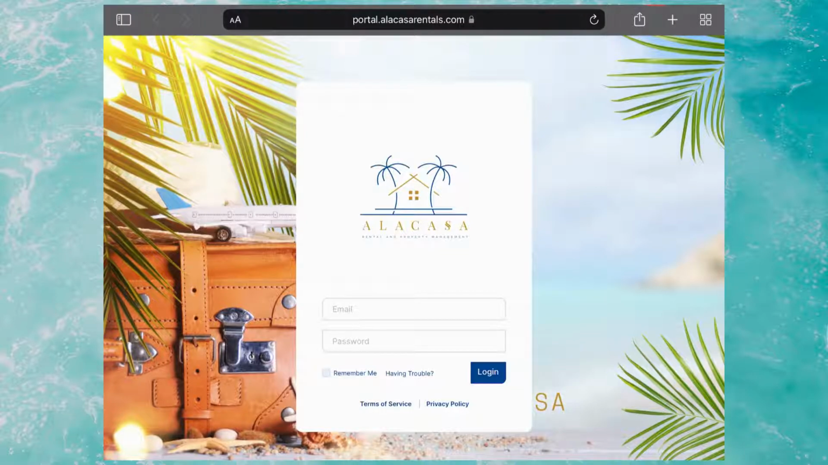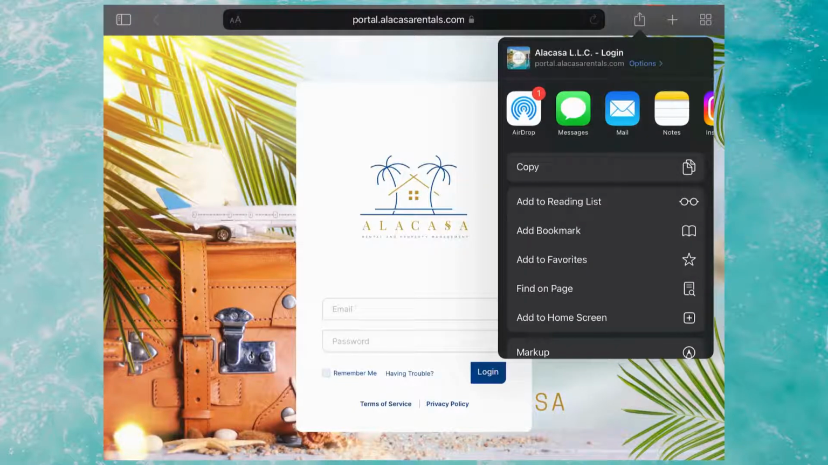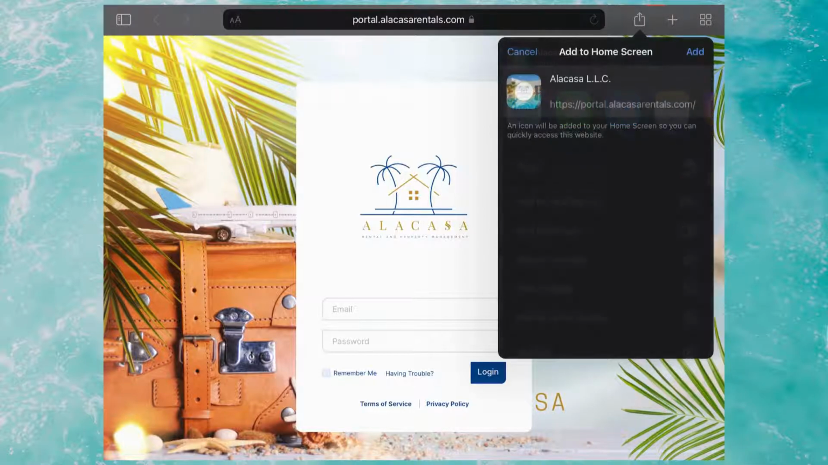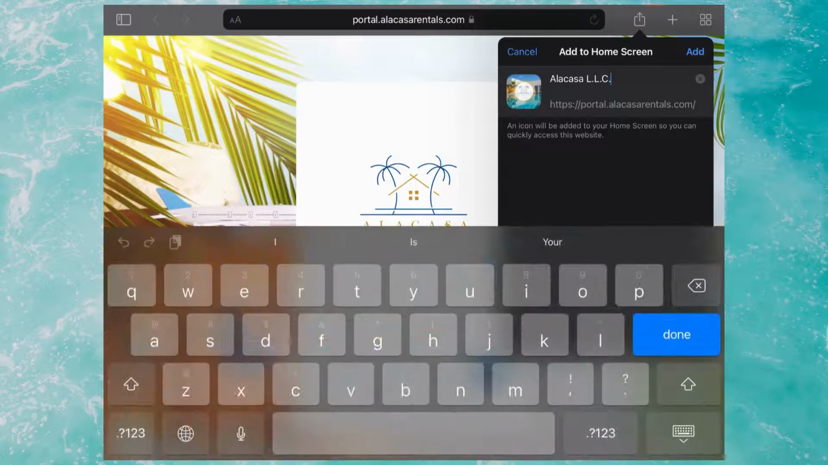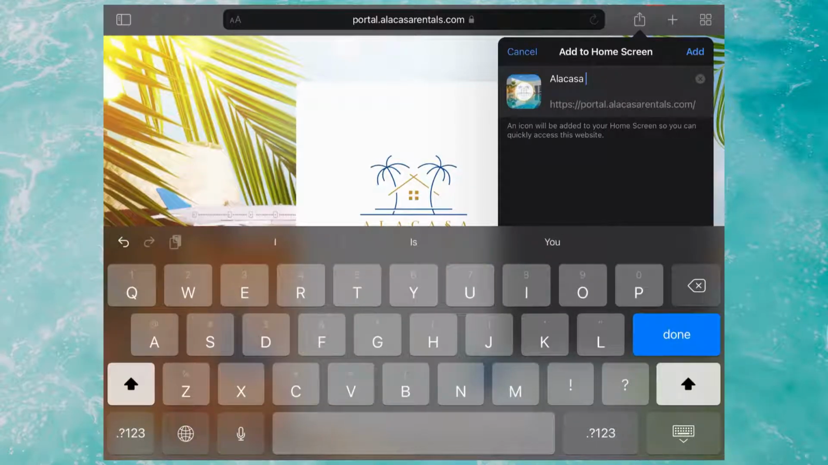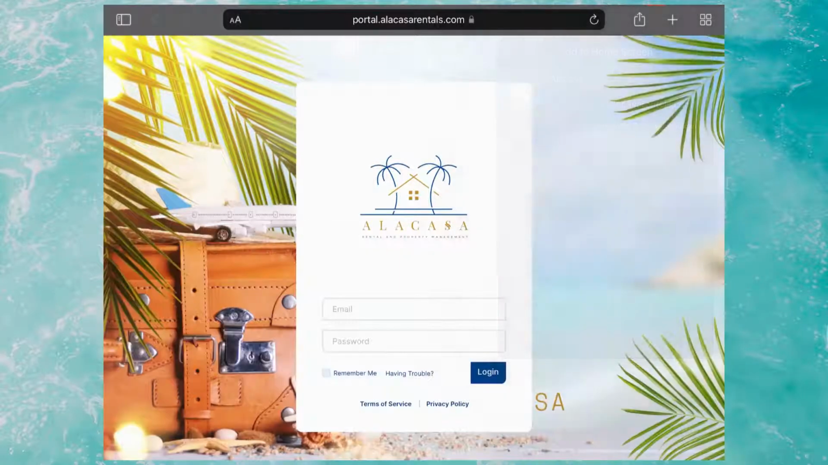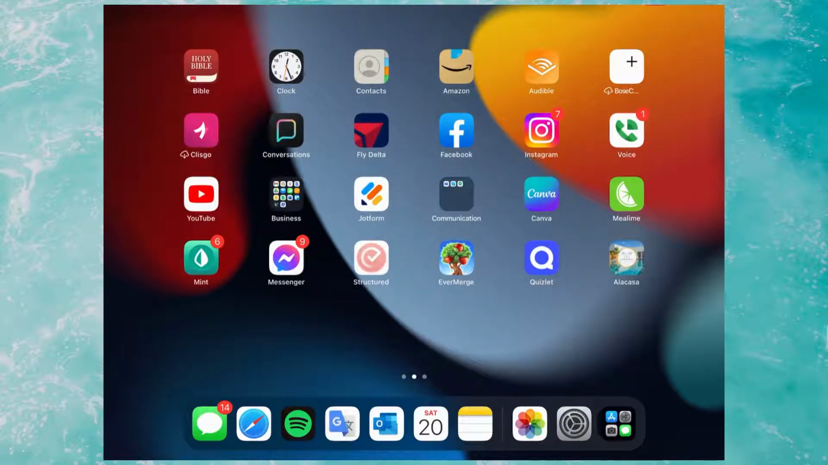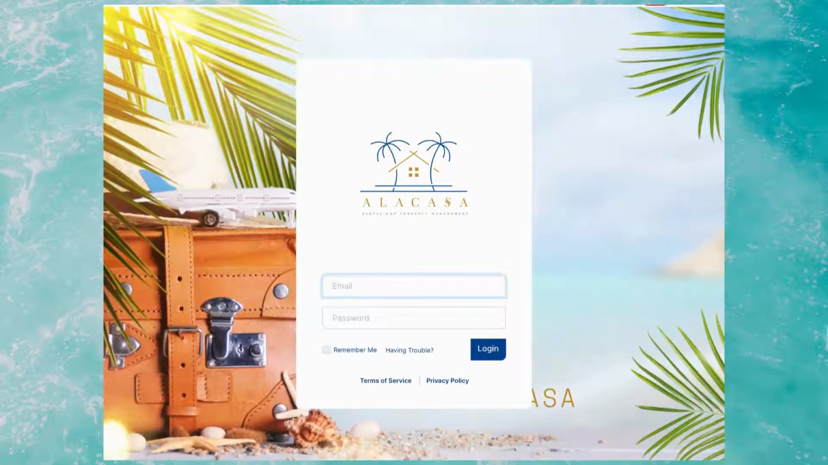It's a little bit different for iOS. For iOS, you're going to go to the share icon. On the iPad, it's in the top right-hand corner, but on your iPhone, it's on the bottom. Once you've clicked that, a pop-up window will open and you'll click Add to Home Screen. I like to rename this so that it's just Alacasa and click Add. Now it's on your home screen. You can click on the app, which will automatically direct you to your login screen.